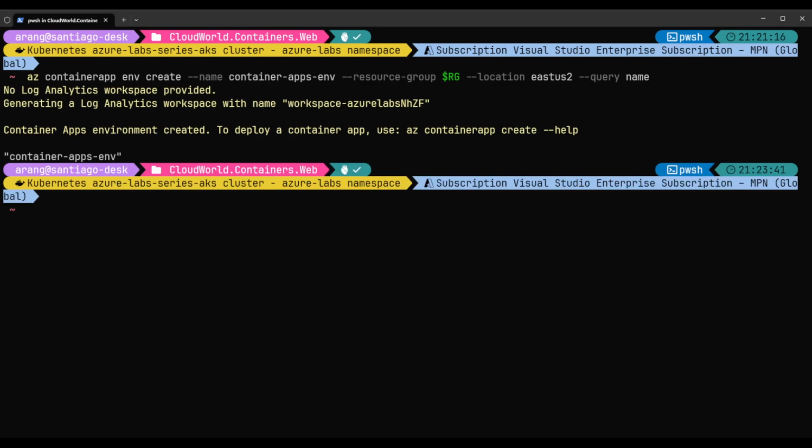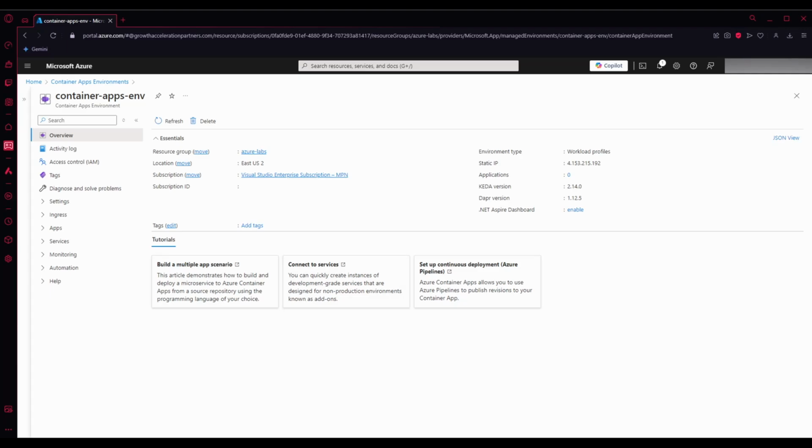Okay, so after about 2 minutes the environment has been created. As you can see in the output, everything is ready to go. If we take a sneak peek into the Azure portal, we can find in here our new container environment that has been created. And if we take a look, we are given a static IP, we are given a Dapr version and a KEDA version as well. So this is part of the tooling that I mentioned on the previous video.